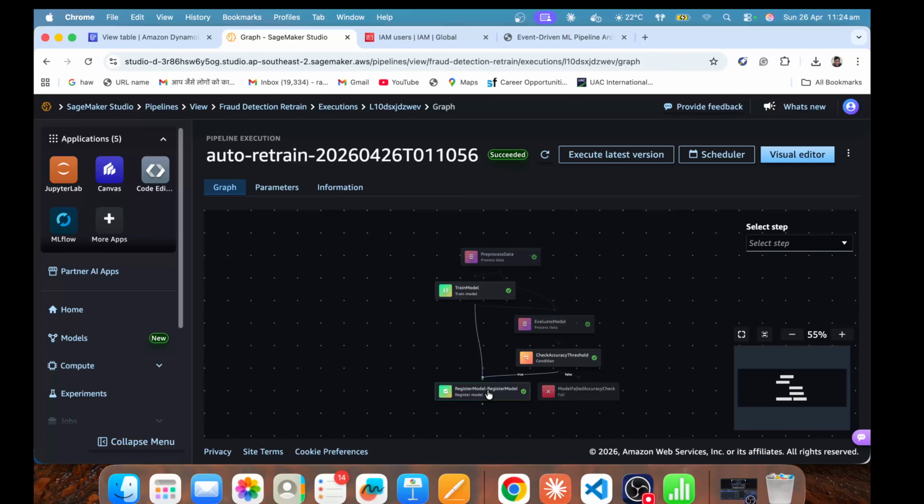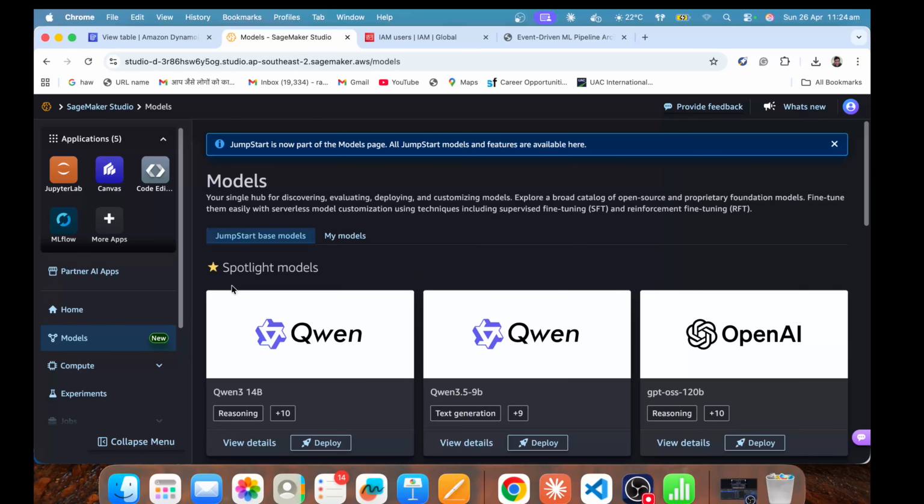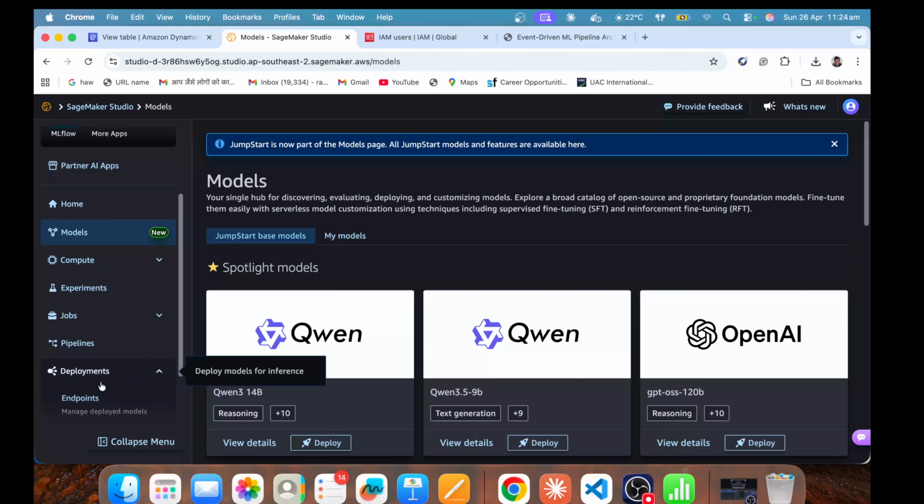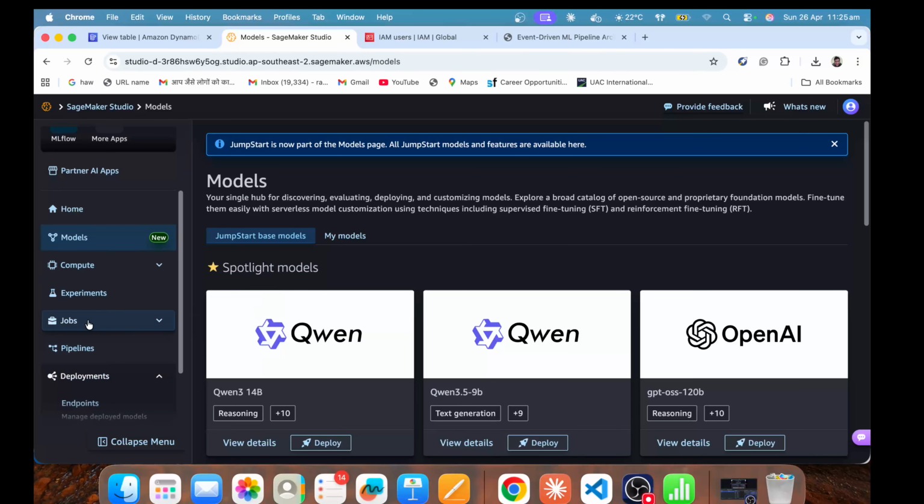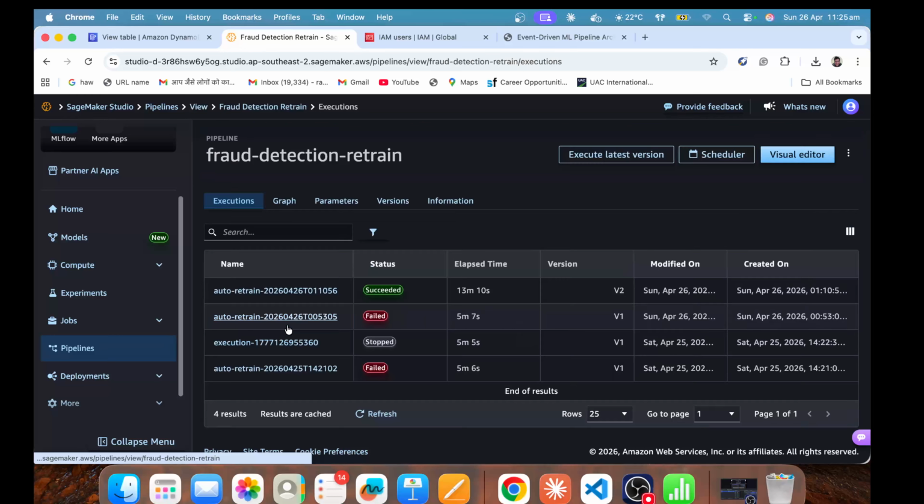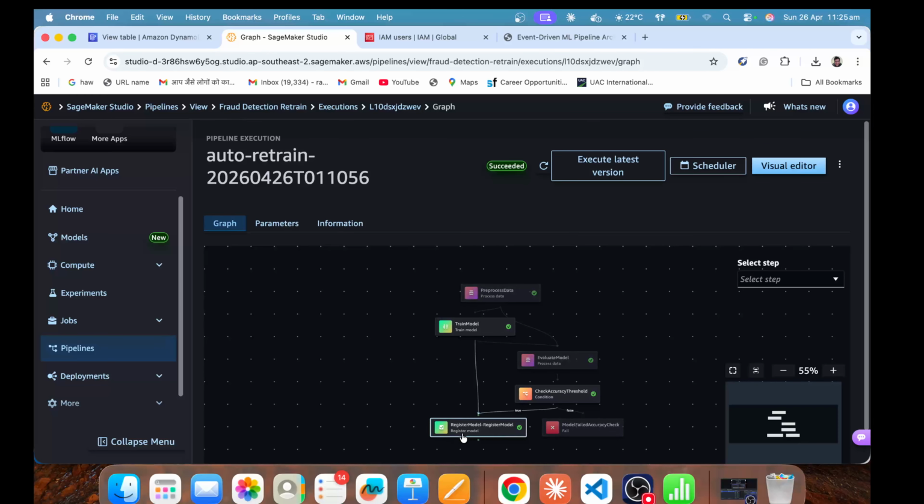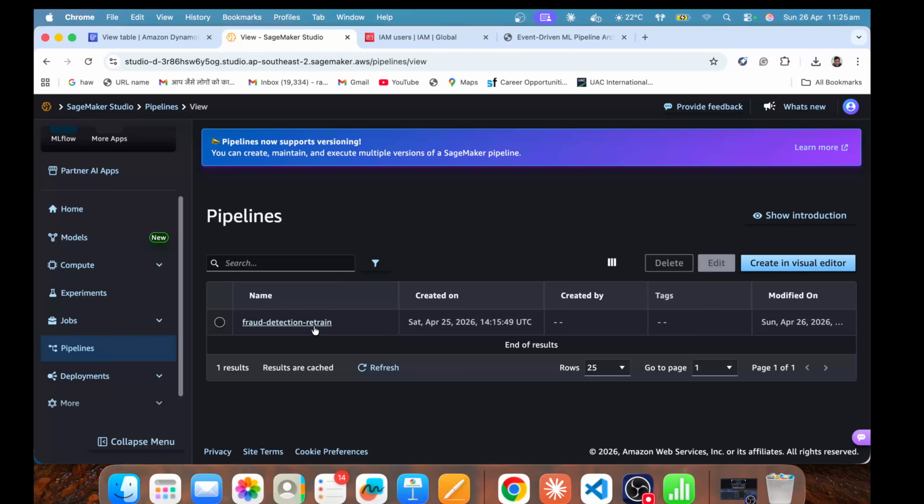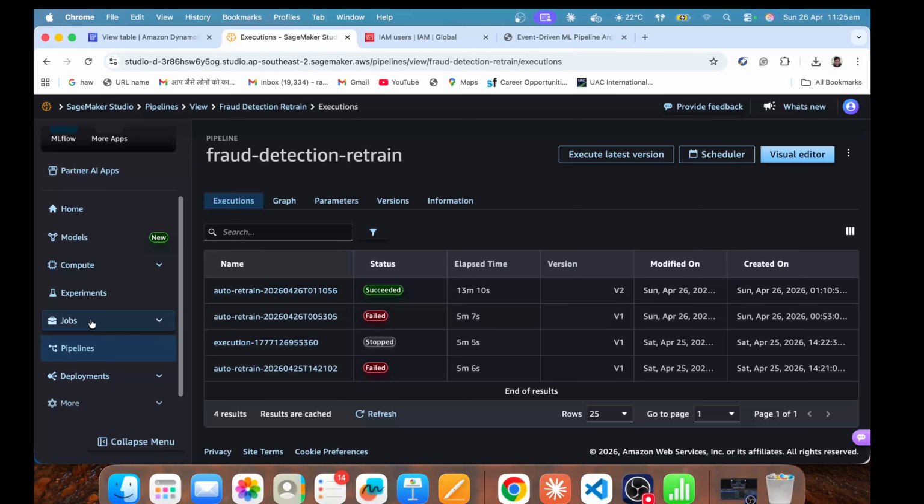Registered model. Had it registered the model? Let us see. I have no idea whether it has registered the model or not. Let us go to the pipeline. It says it has succeeded. Auto retrain. Let us see, succeeded. But where it is registered, I have no idea. Fraud detection. Let us see in the pipeline. Succeeded.